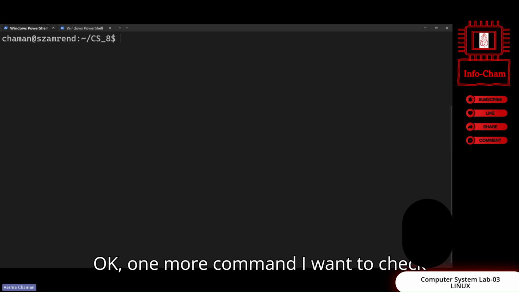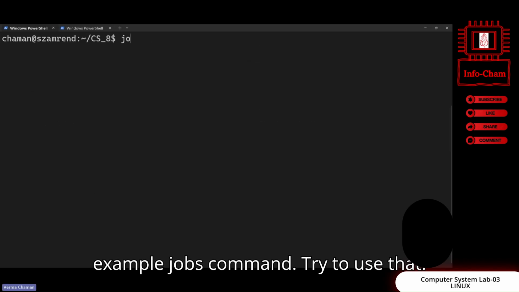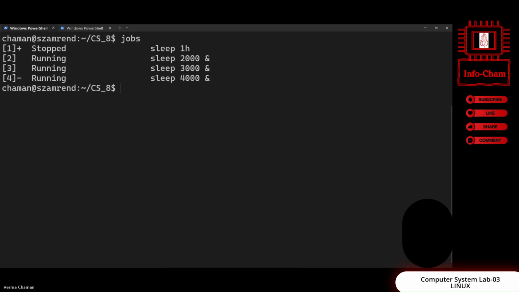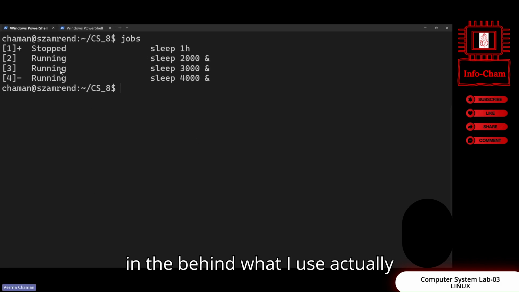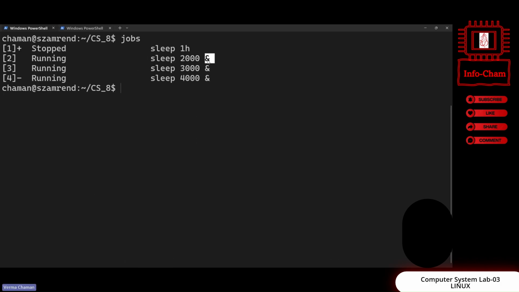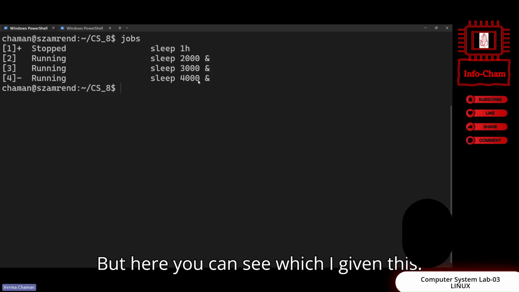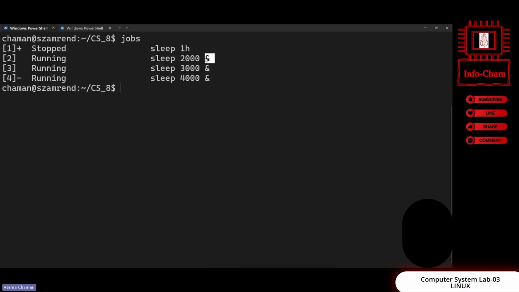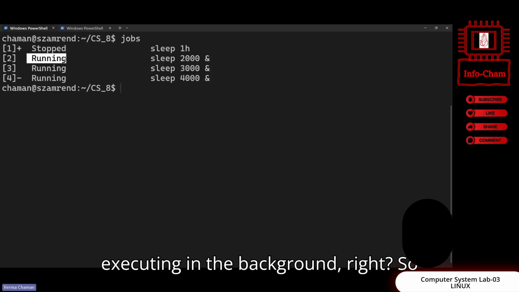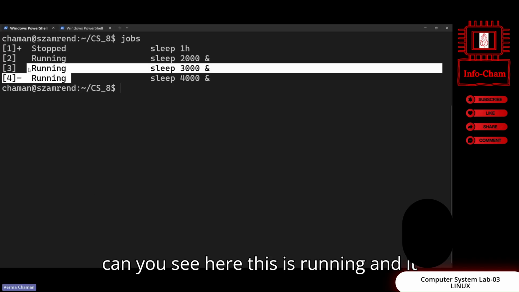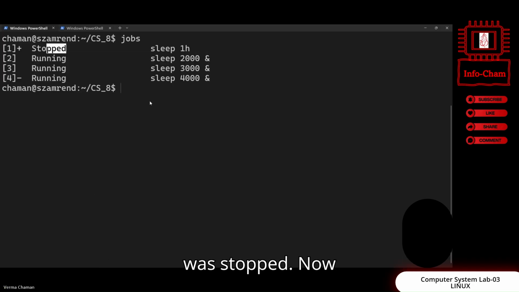Okay, one more command. I want to check the example jobs command. Try to use that. Now here you will see, behind the scenes, what I used was basically sleep. But here you can see the operator I gave, it is telling me it is executing in the background, right? So can you see here? This is running and this was stopped.